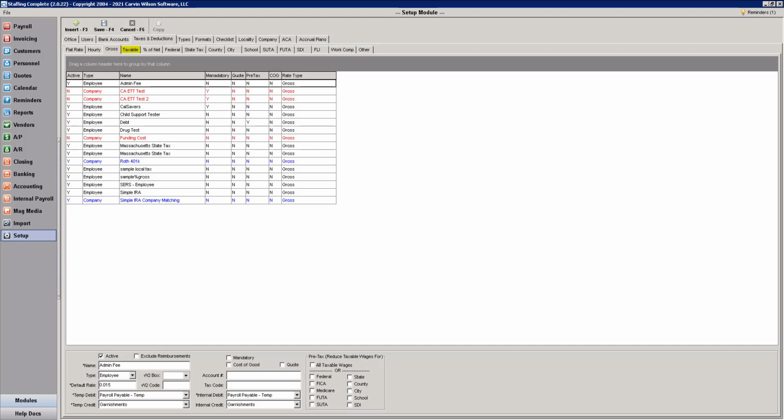A taxable deduction is a percentage deduction based on what is taxable from the check, and a percentage of net will deduct a percentage of the check after taxes have been removed.